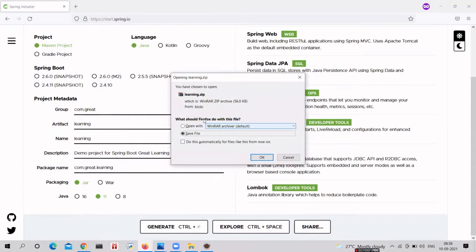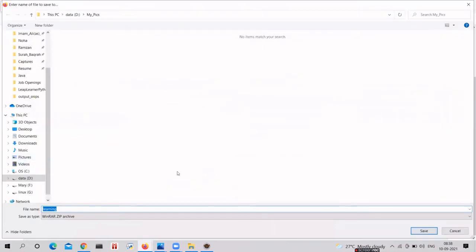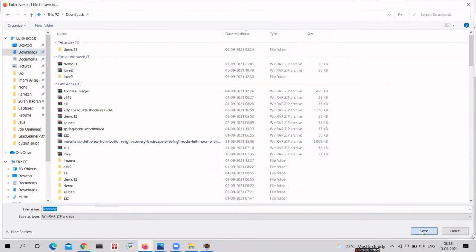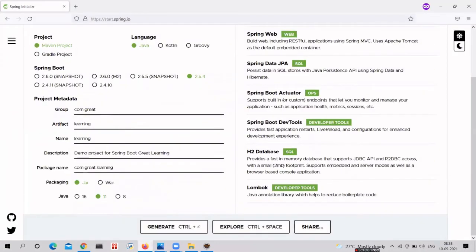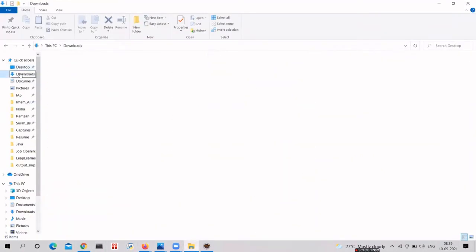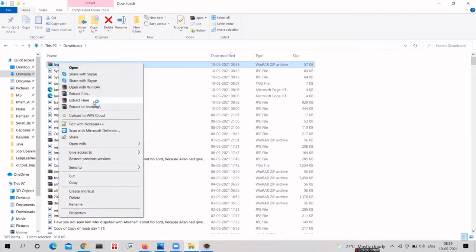So now I'm going to get the learning.zip file. Quickly, I just need to download it. Let me go and download it to downloads. Great. Let me just go to the downloads. Let me just refresh it. Okay, I got the learning. Let me just quickly unzip it, extract here.